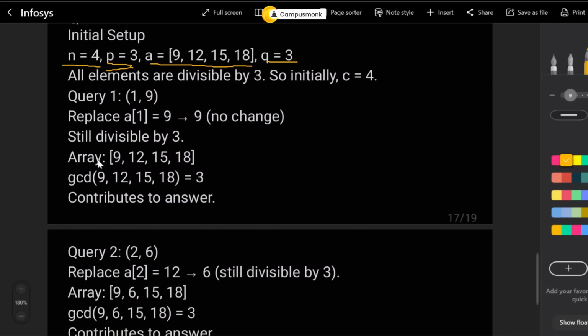So let's understand this explanation. It says your N is equal to 4. This is your P, that means this is your required GCD. And this is your A, this is your query. Now, if we execute the first thing, first you need to calculate your GCD. You know that all the elements 9, 12, 15, and 18 are divisible by 3. Initially, what was your C? Your C is equal to 4. I am not sure why they have mentioned C, but I pretty much think that that is not C. That is your N. But anyways, that does not matter anymore. So once you have calculated the initial GCD, 3 is the GCD which makes everything divisible.